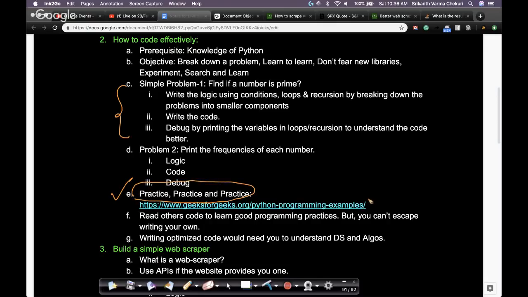This is a very nice link where you have hundreds of Python programs that you can practice. There is another thing, which is to read others' code. It's very good to read others' code and see how they implemented it, to learn good programming practices. But just reading others' code will not make you a good programmer. Just because you read Shakespeare doesn't mean you can write as good literature as Shakespeare, right? You got to read others' code to appreciate and learn good programming practices, but you can't escape writing your own code.